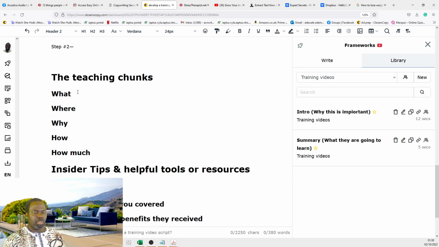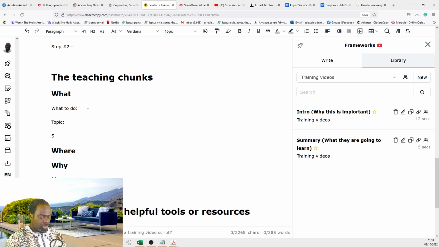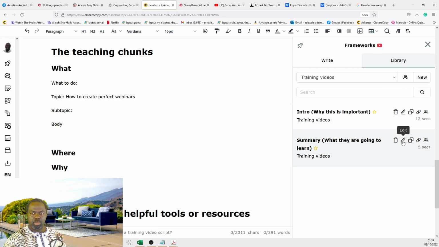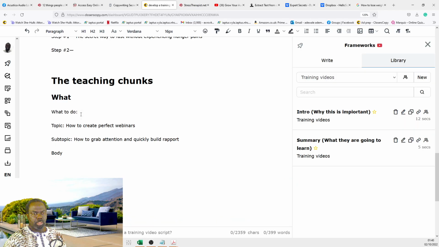So let's start with a what. In terms of what here, we're looking at what to do. So we're going to have topic, subtopic, and body. And since we've already created subtopics in the summary section, we can grab our subtopic from there. So the first subtopic is grabbing attention. Because we're looking for what to do, maybe to help the AI, let's say what steps to follow. And so we'll just go through the same process.